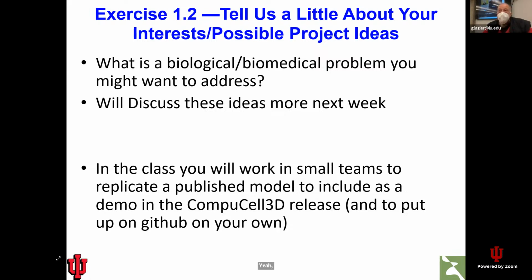Yeah, maybe we could take. Paul has a nice simplified model of immune cell response to a tumor. Maybe we could re-implement that in CompuCell. Take the PhysiCell model and re-implement it in CompuCell. It might be a good exercise.